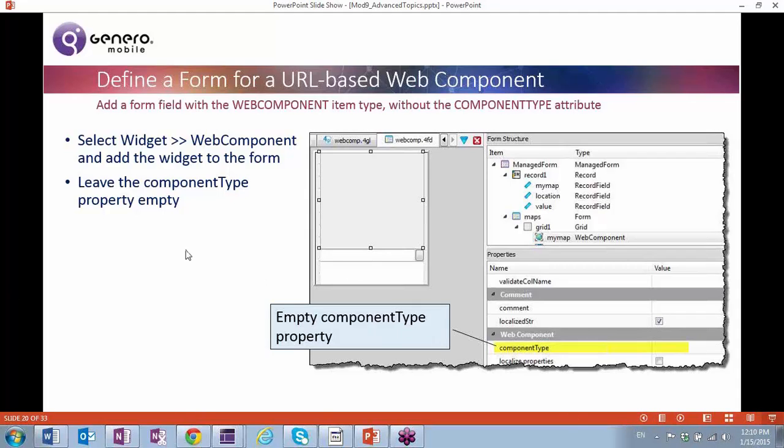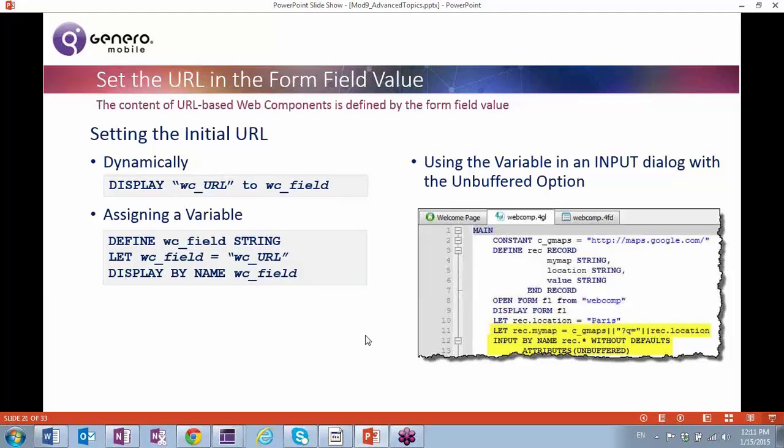Okay, so we've got our widget defined in our web component, but we leave the component type property empty. So it's actually even simpler to configure the form. Now the URL does have to be set in the form field value for our web component. So there's three ways that we can do that. You can do it dynamically. Essentially you're just forcing the URL is what we're doing here. Display WC URL to WC field.